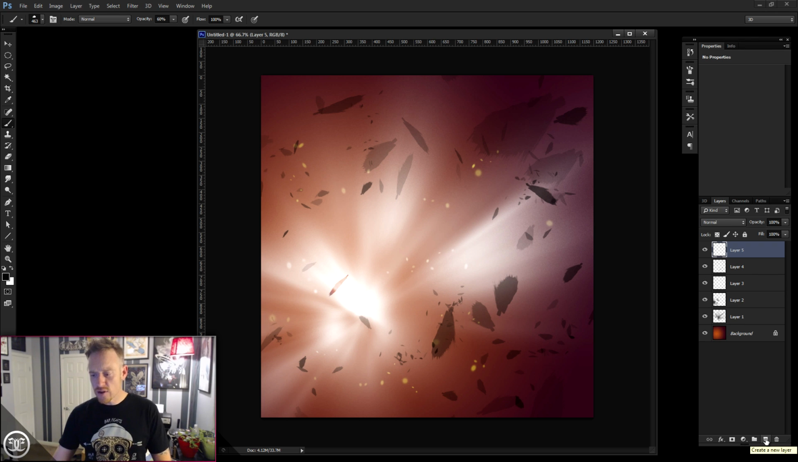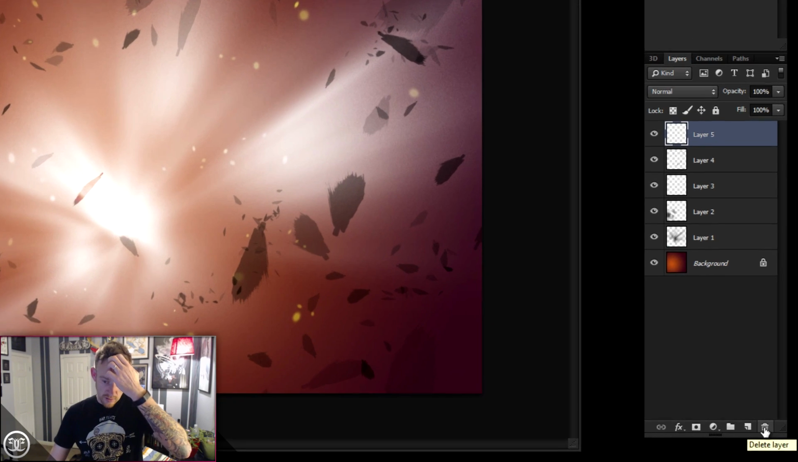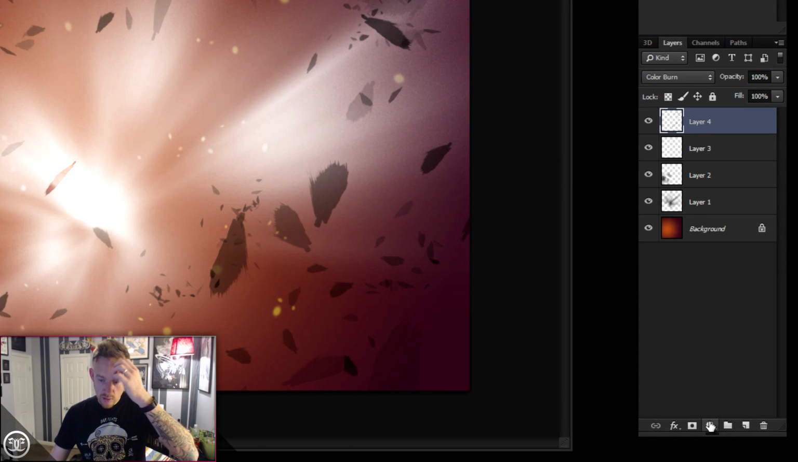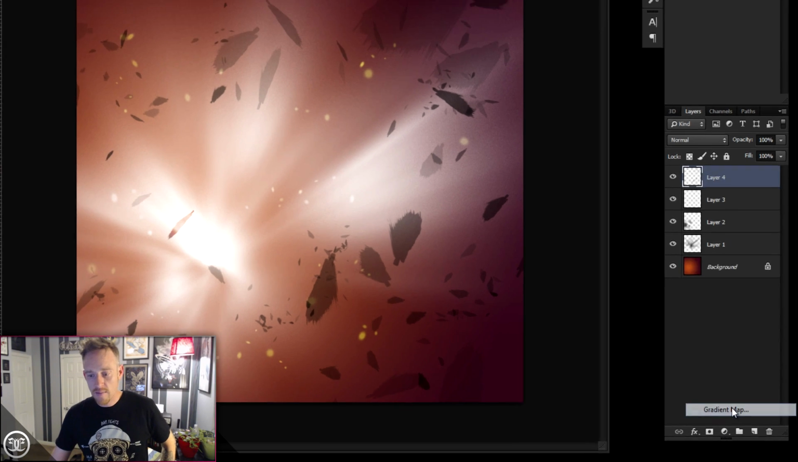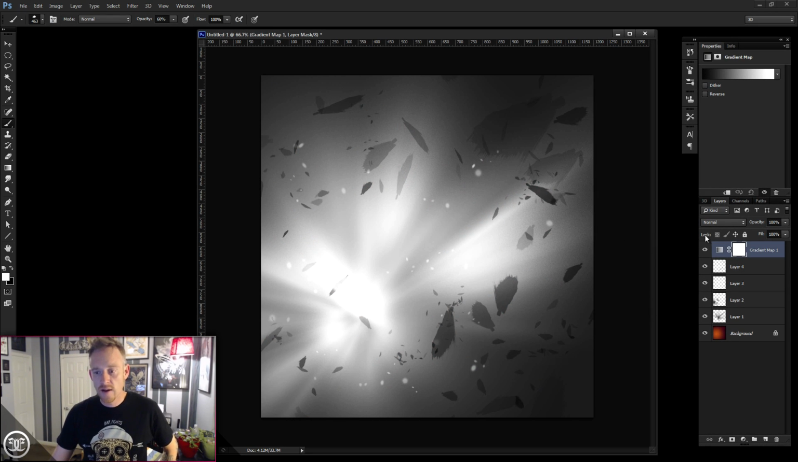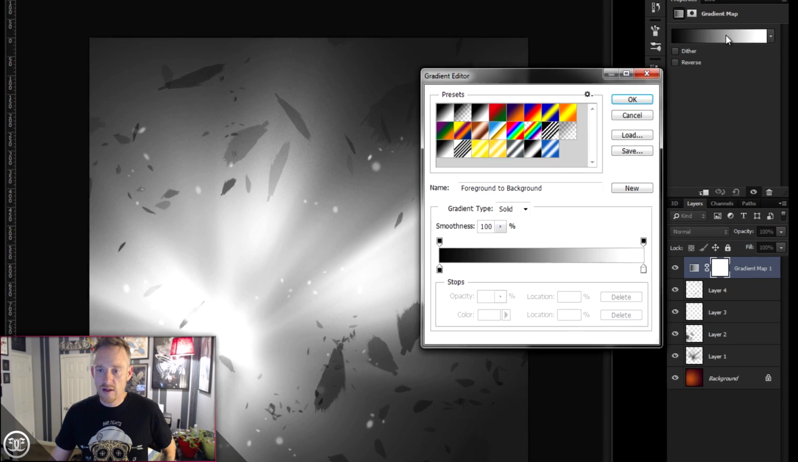And this time we're going to do a gradient map on top of this. So actually we don't need a new layer. Let's go ahead and I'm going to delete that layer. We need a new adjustment layer. So let's click the adjustment layer and select gradient map. All right. We're going to set the gradient map. We're going to turn the opacity down, but we'll come back to that. Let's go ahead and set the color map itself. So I'm going to click on that.